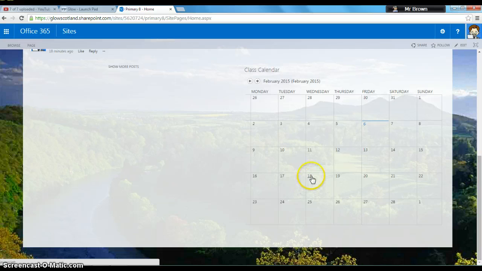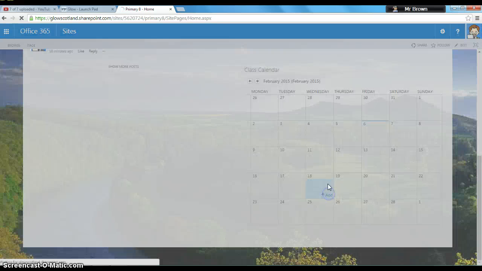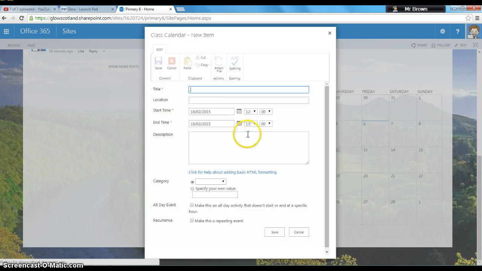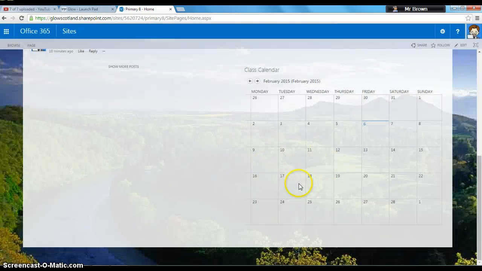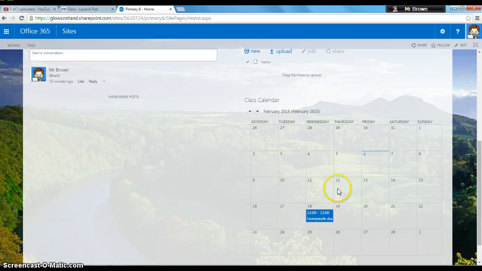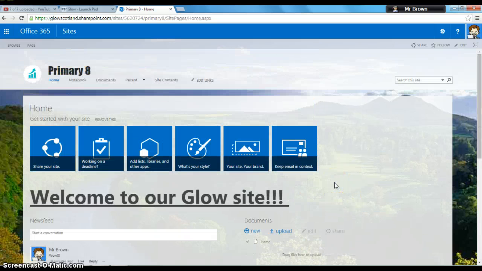To add a date, all I simply do is go to the date and I click add. If you imagine I was saying something like maybe that's when homework is due, I can just write homework due and then click save. And that's there for everyone who is part of my site or who has access to my site to see, and right there. So that's how you add an app.